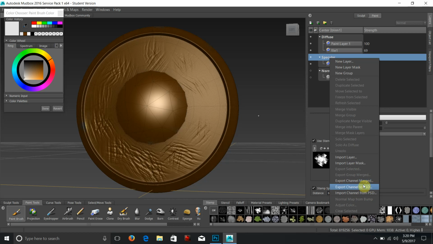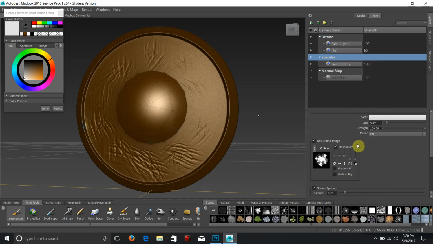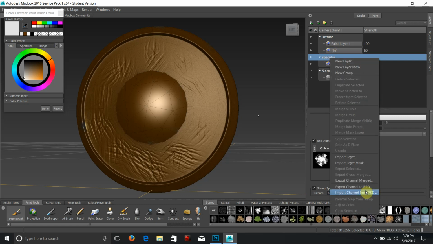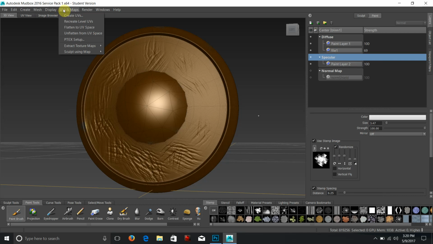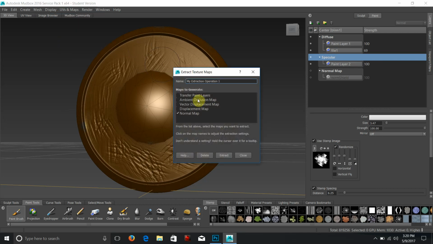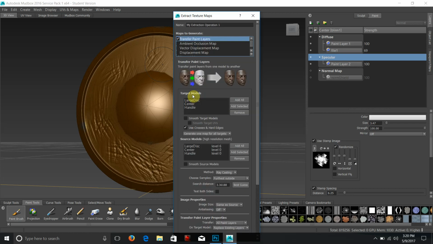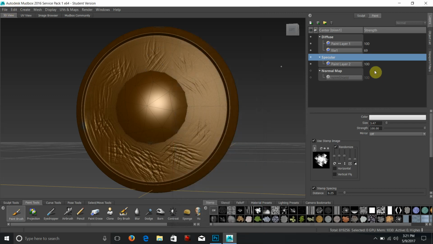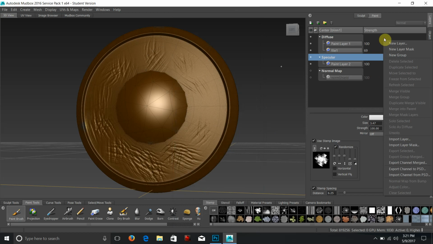I can save that. By doing that, if I do export channel to PSD, I can get myself working in that. I can also do an extraction operation, and I can transfer the paint layers this way. So this will take one model and put it to another. So you could do something like that. It's actually a really cool technique.